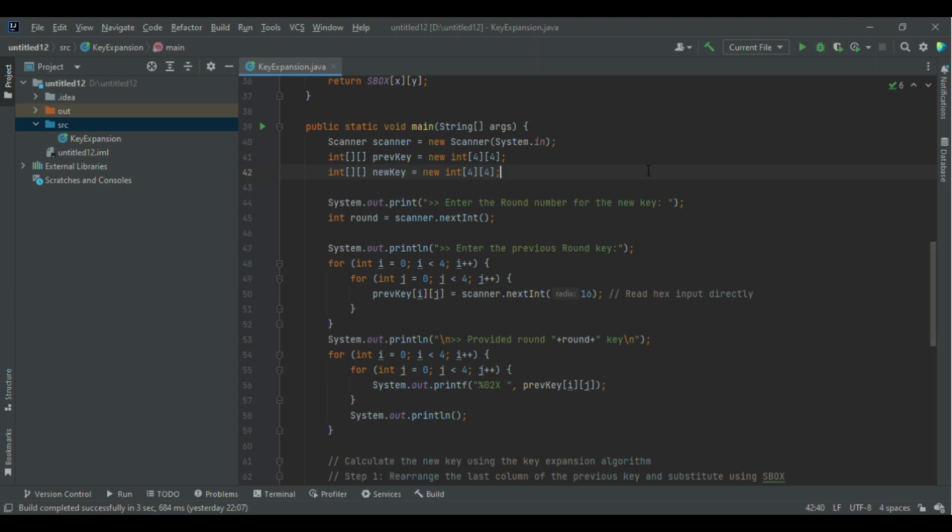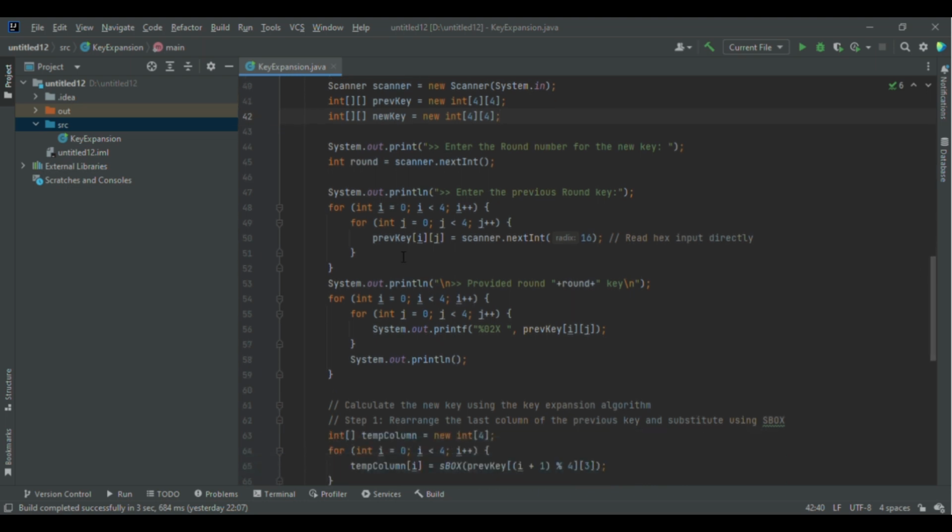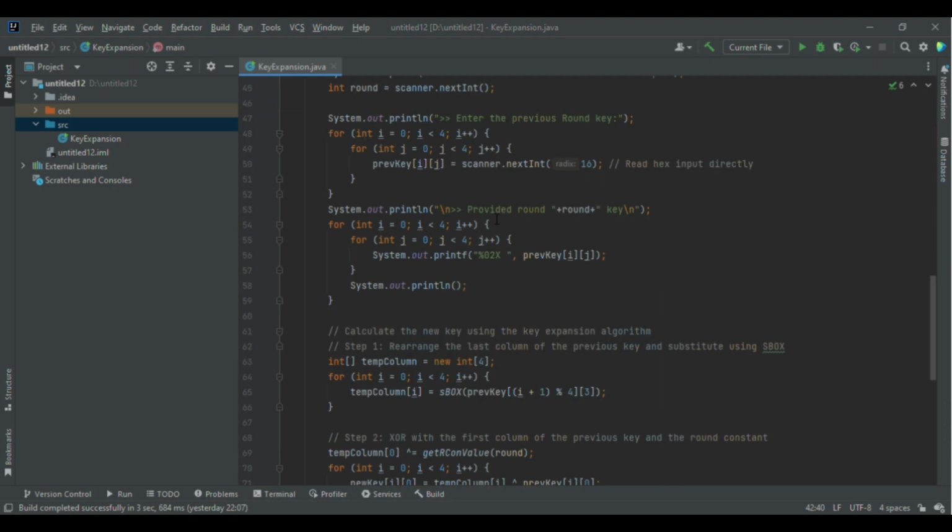So here is the main method. At first, the scanner object is to take input from the console, and two integer arrays, previous key and new key, contain the previous key and the new key. And we initialize an integer variable named round to contain the round number for the new key, and a for loop to contain the previous round key, and by using this for loop we will show the previous round keys.